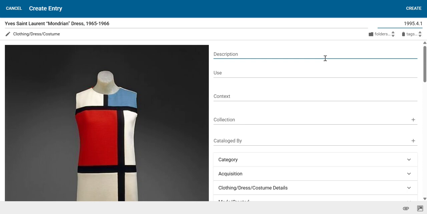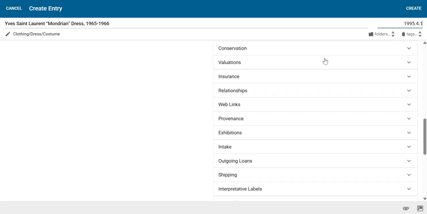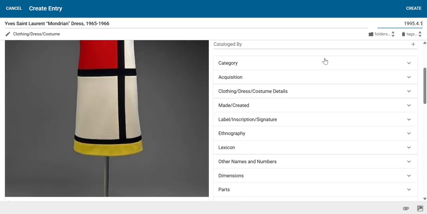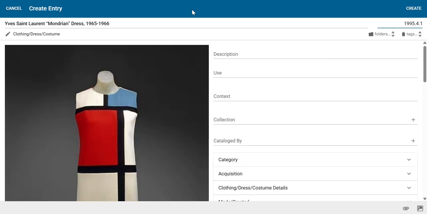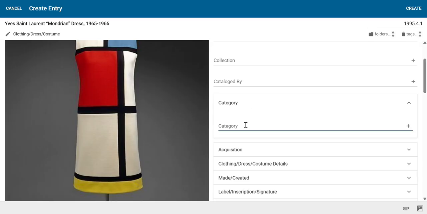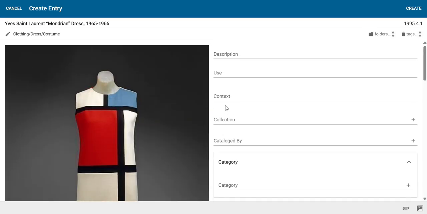Moving on, you can see that there is a long list of fields. We will only be completing a specified list of fields. All other fields can be disregarded. Some of these fields are free text fields, which allow you to freely enter data, such as description, whereas others, like the category field, prompt you to make a selection from a list. Let's begin with description.